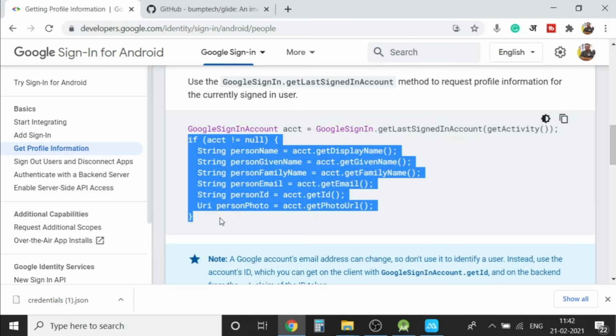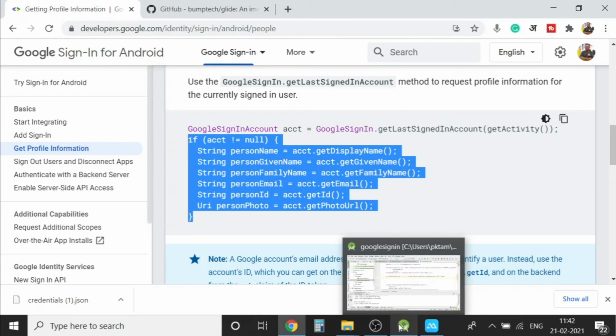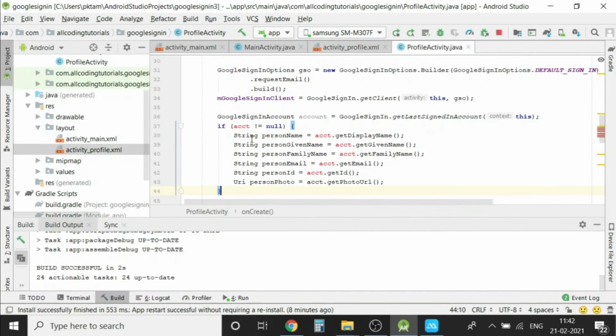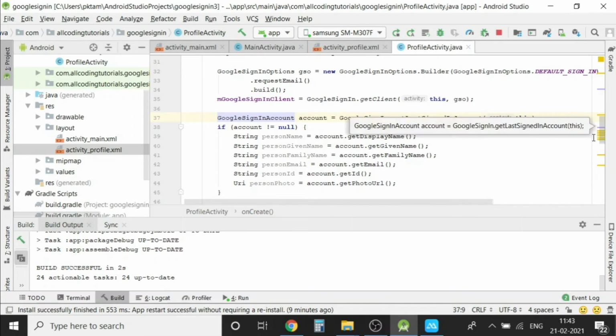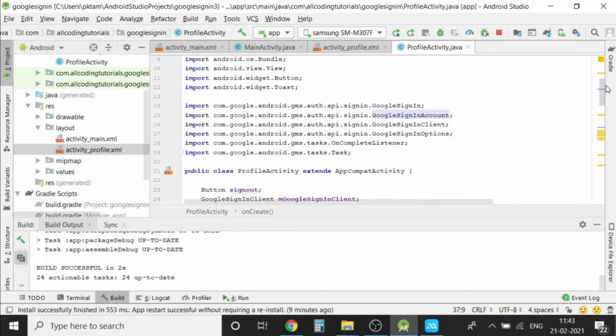Just copy this if code, the entire if. So just paste it here. You can copy it as a whole also, just like that. I'm just ensuring the name matches. So this account variable, we just match it with the full account name we have written in our code. So the URI also has to be imported now. Import this class. So you can see all the classes have been imported.